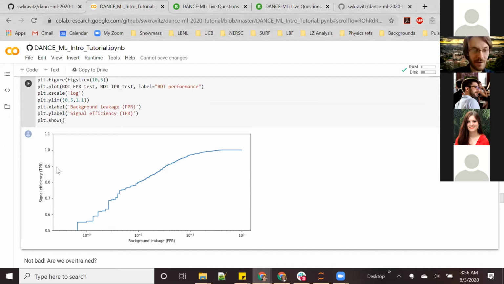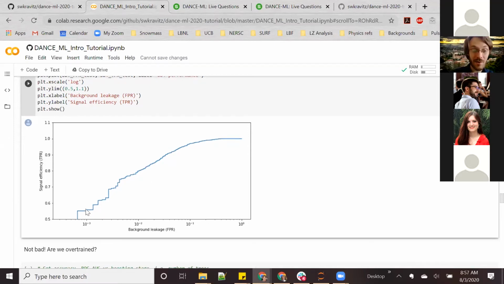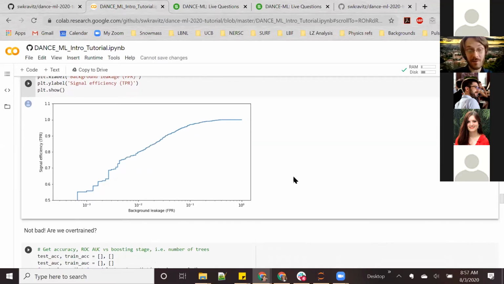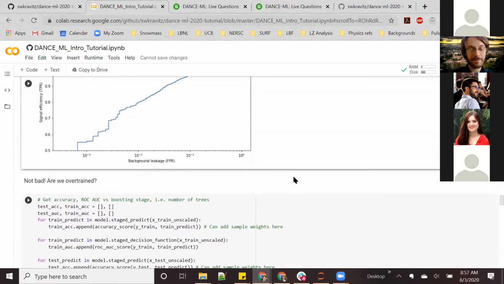We can see that, for example, at say 90% signal efficiency, we have somewhere between 10 to the minus 2 and 10 to the minus 1 background leakage. And we could tune based on our specific application, whether we need to be in the 10 to the minus 3 range of background leakage, and is it okay if we lose about half of our signal? In a lot of cases, it would be perfectly fine to make a hard cut like that.